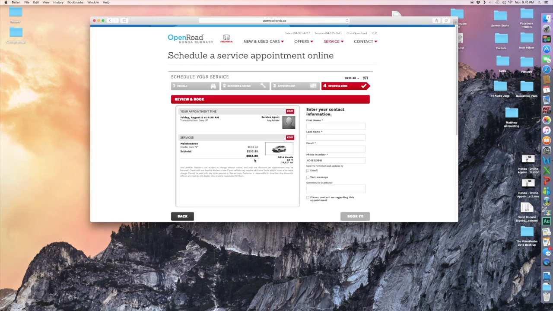Now I confirm my information. It tells me the price of my appointment. It's going to tell me the vehicle that I'm bringing in. Very important information. So now that I've got that, I'm going to enter in my name so you know who I am. So David Cannon, C-A-N-N-O-N. I put in my email address. That's david.cannon@openroadhonda.ca. There we go. And of course, best way to get in contact with me, always email.